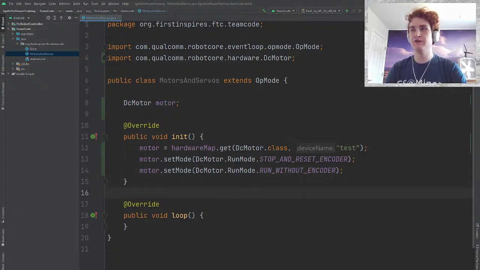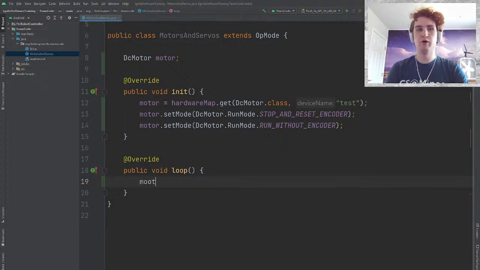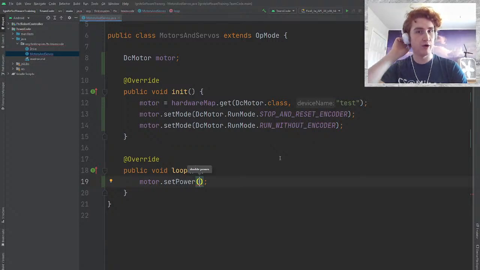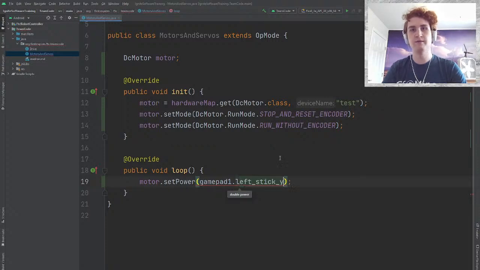Now we'll go into using motors. So down here in the loop, we can do motor.setPower. And this just tells us what power we apply to the motor. So I'm going to take the gamepad input, so gamepad1, and we'll do left stick Y. And this means as you move the joystick on your left stick from gamepad 1, it will update the power that's sent to the motor. The range of powers you're allowed to send are -1 to 1. So obviously -1 will be backwards and 1 will be forward and 0 will be stopped.